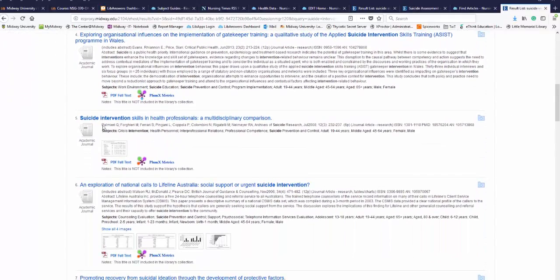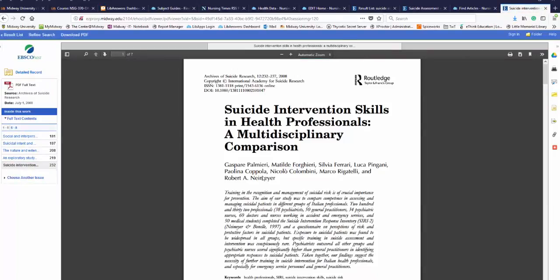For example, suicide intervention skills in health professionals, obviously going to be interesting for this course. And then to access that article, you just click on PDF full text, and the article opens up.